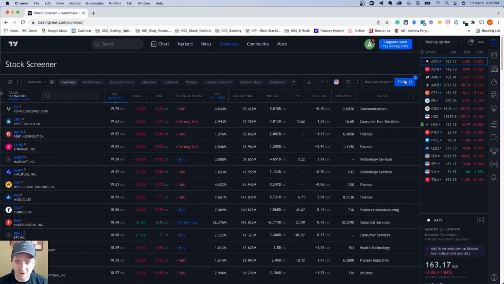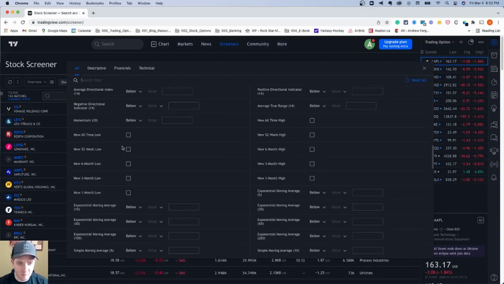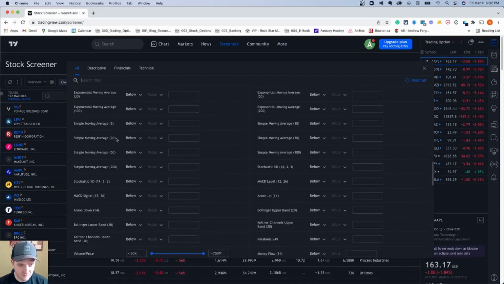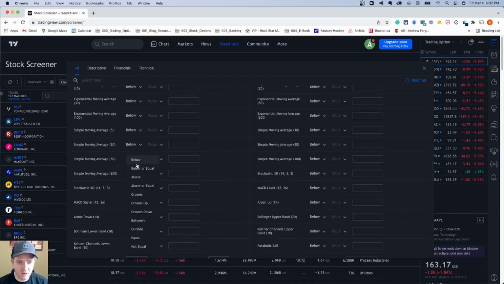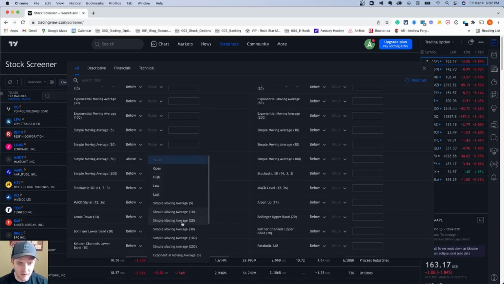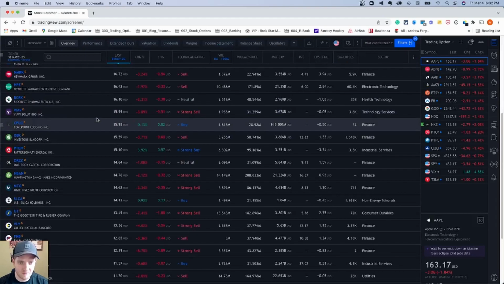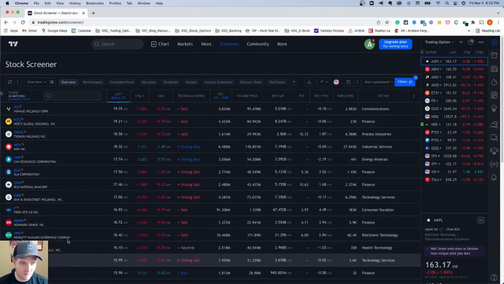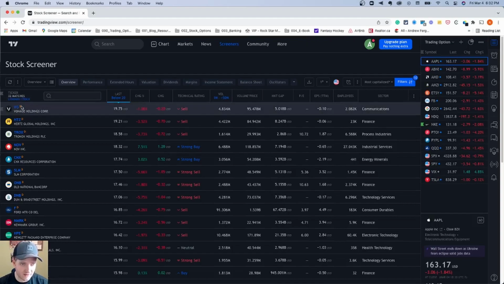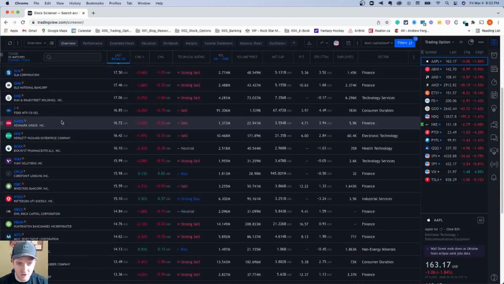A really easy way to do that: go into the filters and find your simple moving averages. Scroll down. You want to have the 50-day moving average above the 200-day moving average. So just click in here, and you want above simple moving average, 50-day above 200-day, and you close this off. Now you have an even more filtered down list. There are roughly 32 matches in here. You can check them by their ticker right there. You can add them to your chart. You can go in and see.